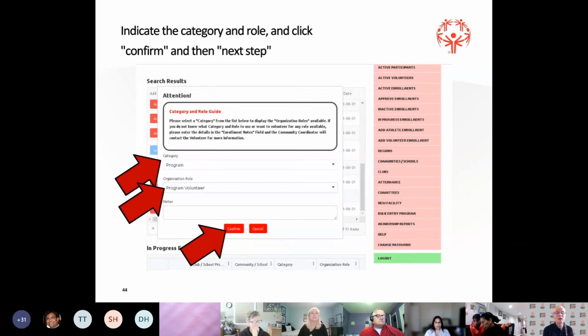And then a little window comes up. The category for the program is program, and his organization role is program volunteer. And then you'll click next step.